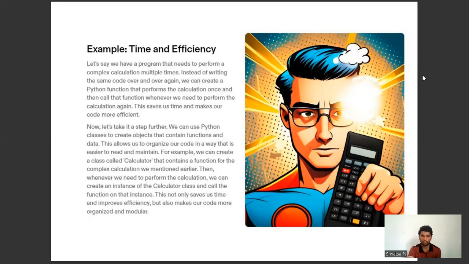Instead of writing the same code over and over again, we can actually create a Python function that performs the calculation once and then calls the function whenever we need to perform the calculation again and again. This saves our time and makes our code more efficient. Now let's take it a step further.